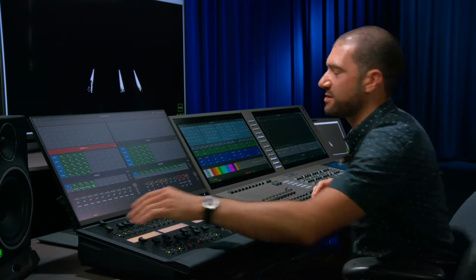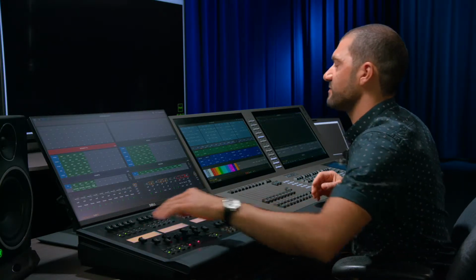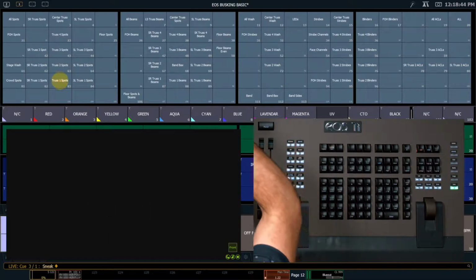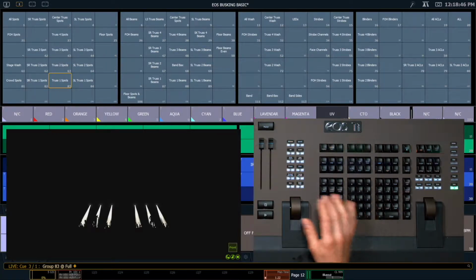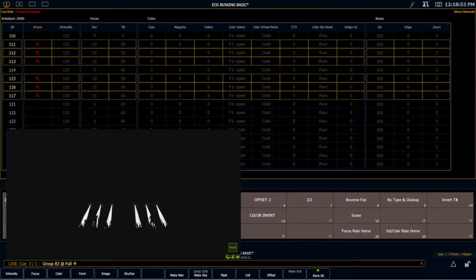Now, one thing you might notice is it looks like there's a buck tooth in that. And there's one reason for this. This bottom truss here actually contains 7 lights. If we look at what's selected here on my live table, you actually see that it's 111 through 113. It skips 114. And then we have 115 through 117. This was a choice that I made in grouping.